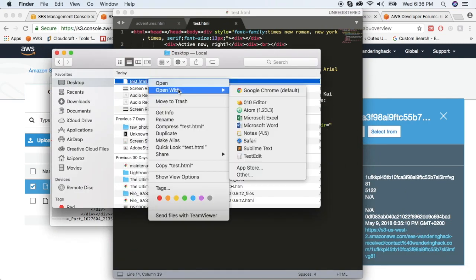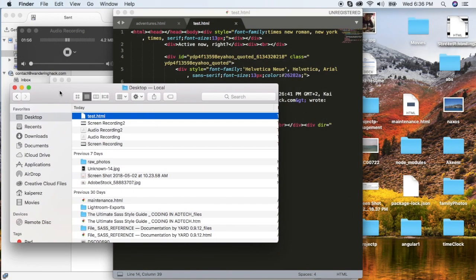It's a little convoluted, I understand. And then open that with Google Chrome. Let's take a look at it. Active now, right. So this is what we've received. And you can see all the headers and all that information there.